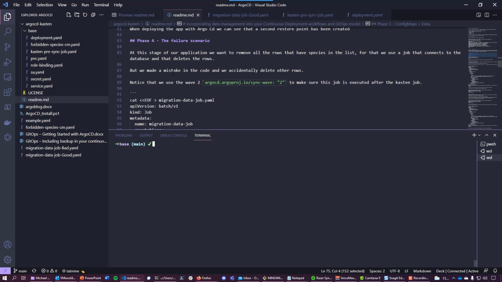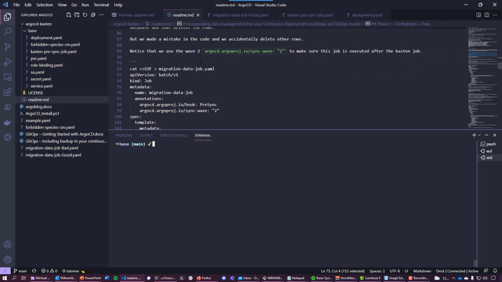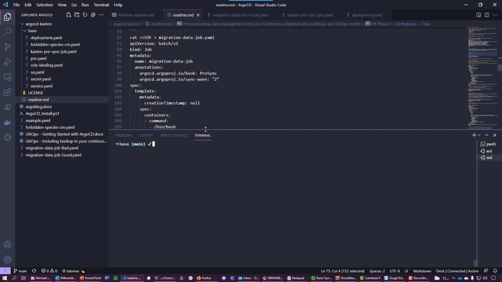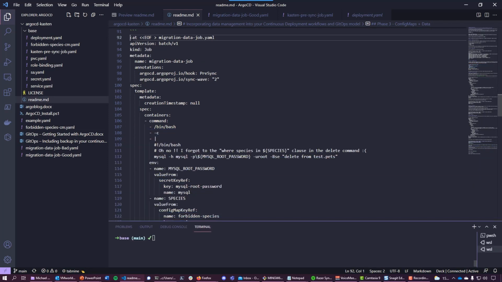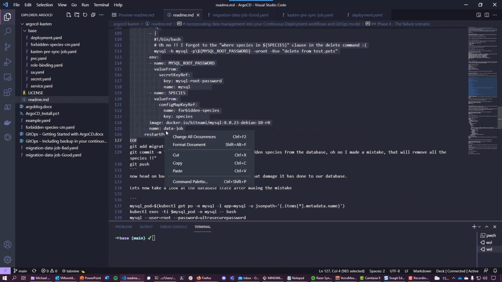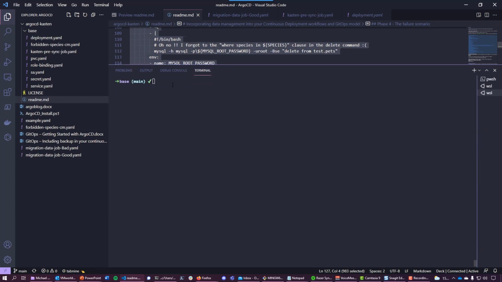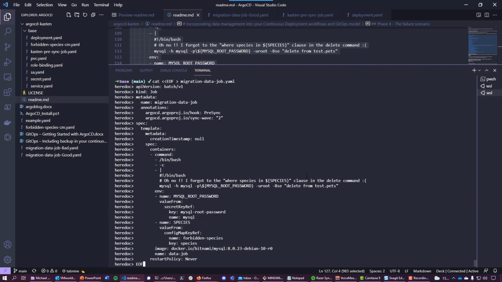So, okay, at this stage of our application, we want to remove all the rows that have species in the list. For that, we use a job that connects to the database and then deletes the rows. But we made a mistake in the code and we accidentally delete the other rows. And notice here, this is where we start to use the Argo CD sync waves, and we use 2, which makes sure that this job is executed after the Kasten job. So let's say this is what we want to do. We think that this code is absolutely the right code, and we want to be able to run that. So let's grab this. And bonus points if you can see the issue round about where I'm hovering the mouse now.